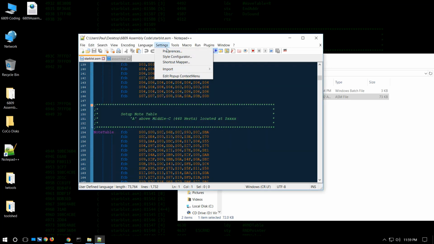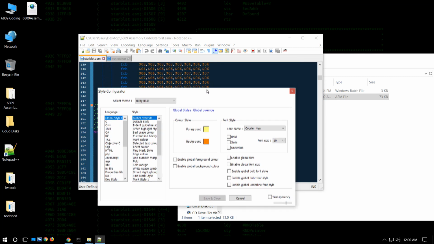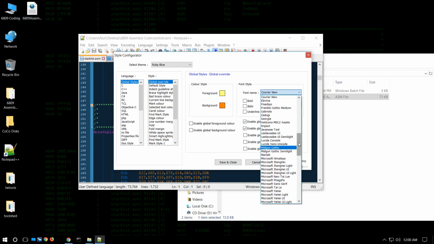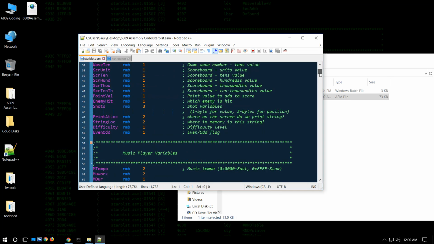And one other thing that you might want to do, depending on what your style is, I'm not a huge fan of Courier New, and that's what the default font is here. I like to enable a global font and then enable global font size, and I typically will use the Consolas font or the Consolas font. And what I'll do is I'll just bump this up to 12 so it's a little bit easier for you to read. And there we go.